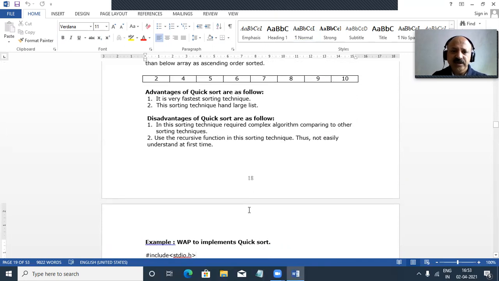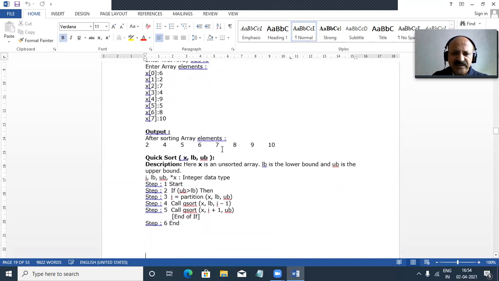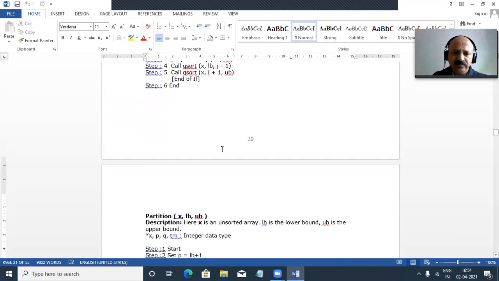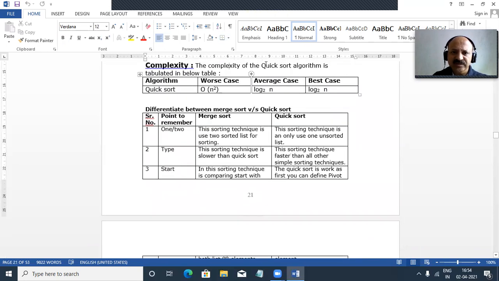The disadvantage is that this sorting technique requires a complex algorithm, because recursion is the base of the stack algorithm. So you can understand it is not very easy compared to other sorting techniques, and as it is a recursion function sorting technique, it is not easy to understand the first time. Okay, then I take the program, and then our algorithm, and then I also take complexity. You can look here, quick sort worst case, average case, and best case. So log 2n is our best case.